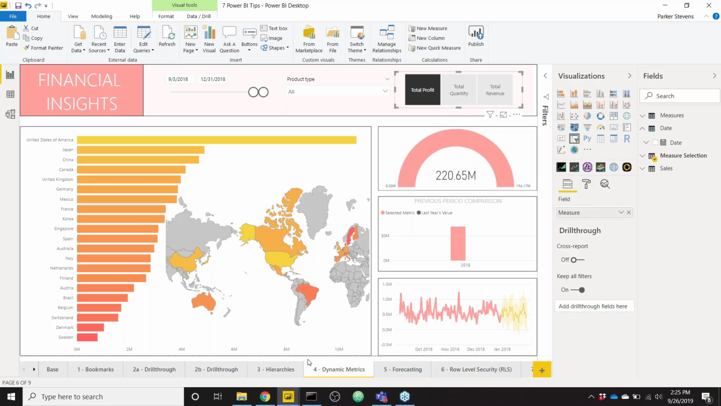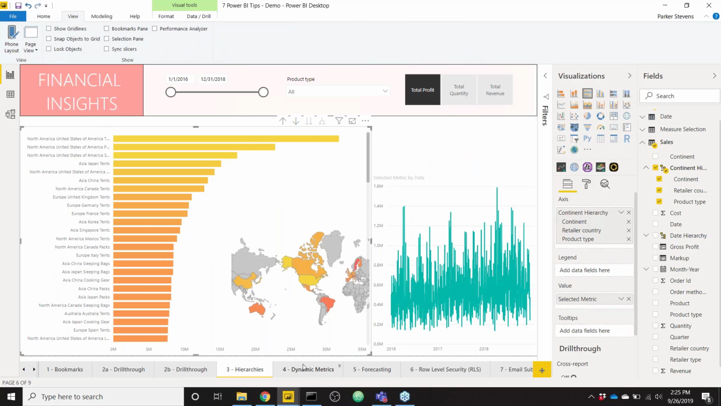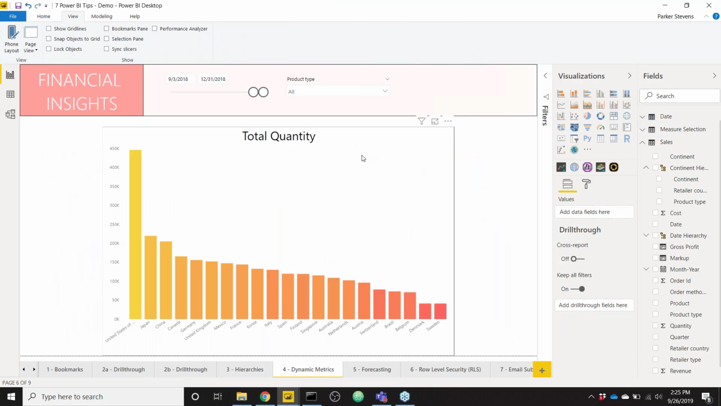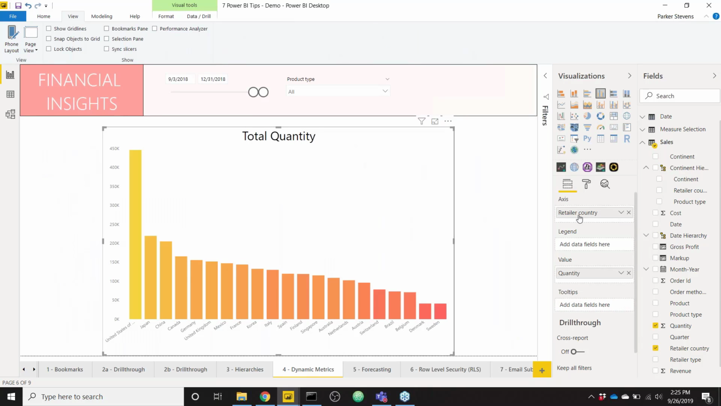So in our other file, on our dynamic metrics page, I have just a normal visual here. This is just the retailer country that we've seen so many times already, and just a simple field, quantity. By default in Power BI, when you're setting up your visuals, you're basically just going to drag columns onto these different little wells, and it's going to create these visuals for you. So we see that I'm just summing sales quantity, and that's what's showing in our visual.